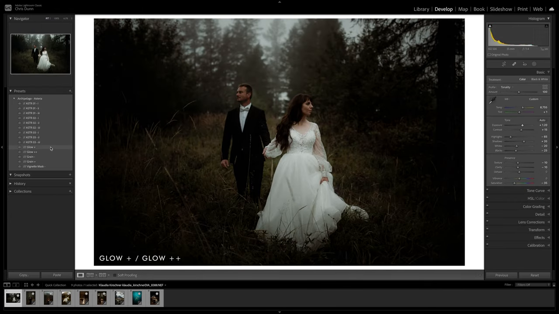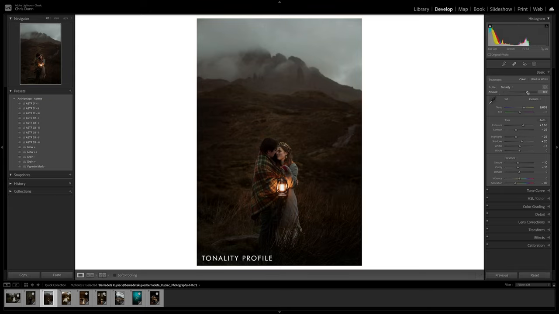The included glow tools bring a dreaminess to your edits, adding another dimension to this versatile stylistic set. Use the tonality profile to take your images from the cool cinematic tones you've always wanted to a warm and rich edit, all while maintaining perfect skin tones.